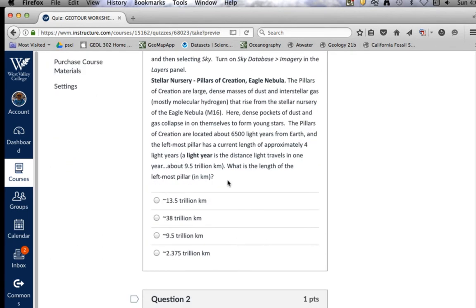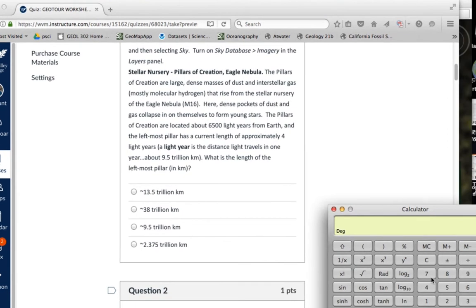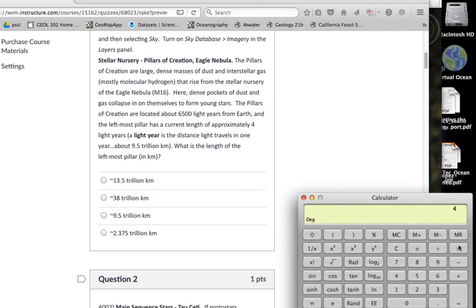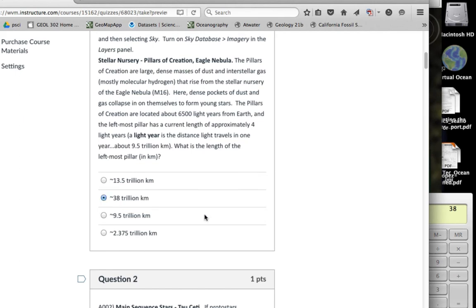So basically all they're asking us to do, in this case, is a math problem. So what we do, we have the 4 light years, and we're multiplying those by 9.5 trillion kilometers, so we get 38 trillion kilometers. So that's actually a pretty easy one right there.